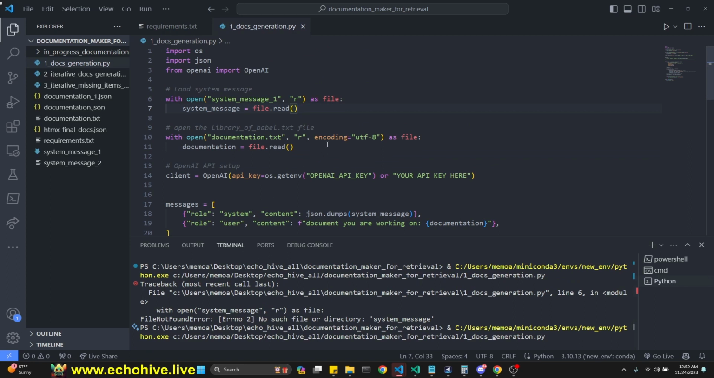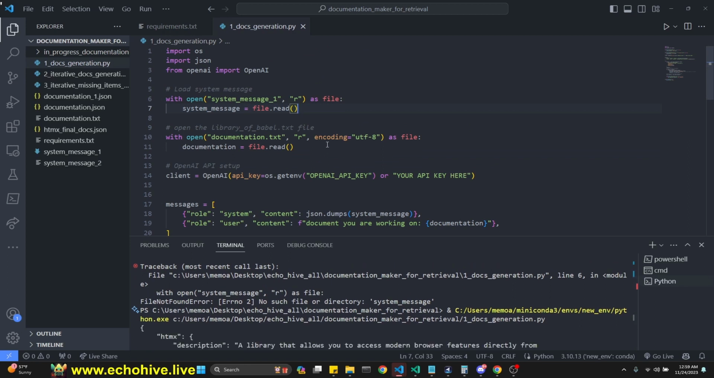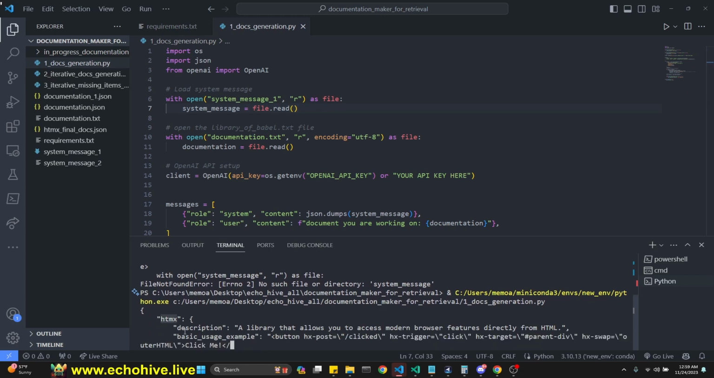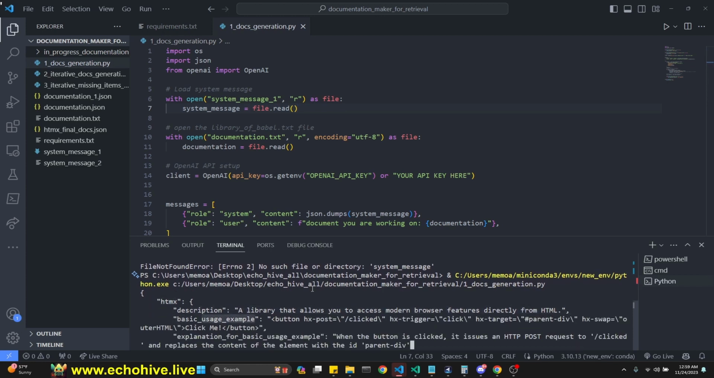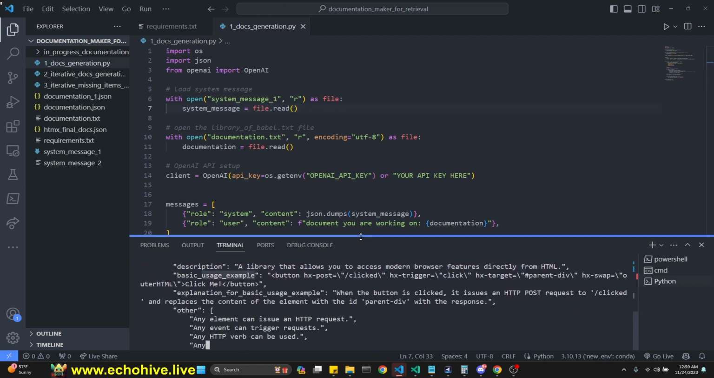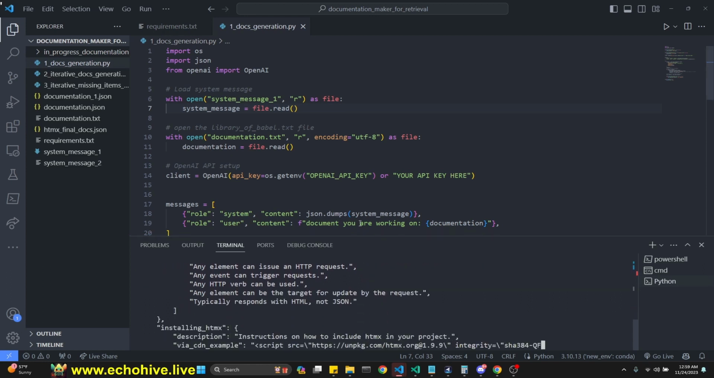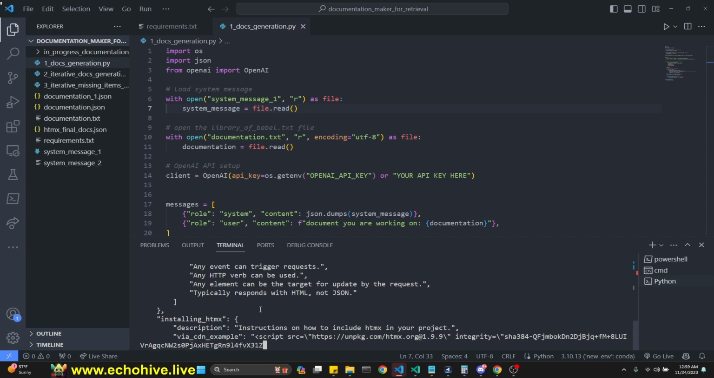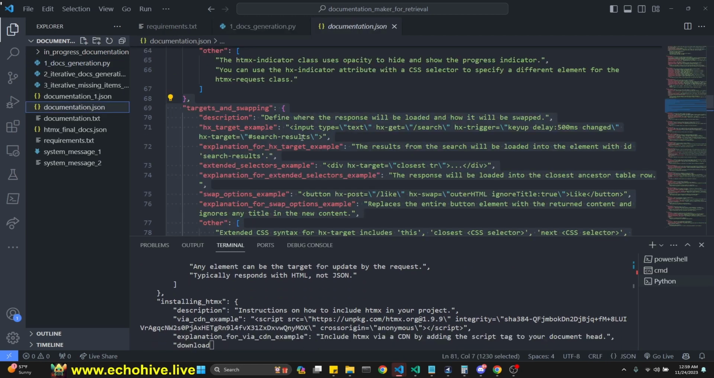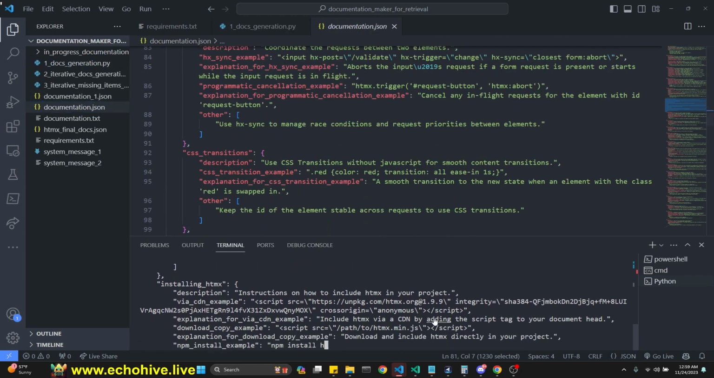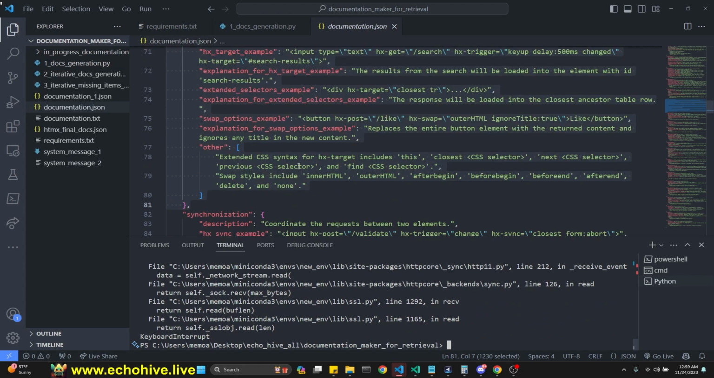And then sometimes it's just difficult to know if it covered all the bases. See, it started with HTMX description, basic usage example. So it's going to do this. But one thing that's difficult to know is if it actually covered everything without manual inspection. Okay, so you can see that it's going to go ahead and do it and save it to a file, documentation.json. So I thought, well, there has to be a better way, right?